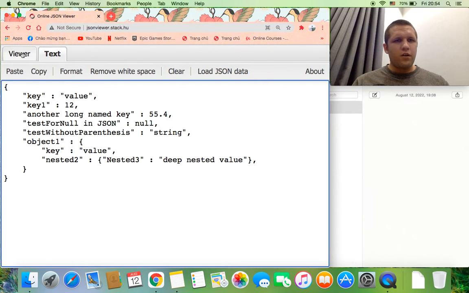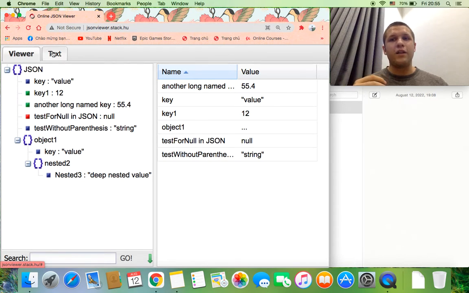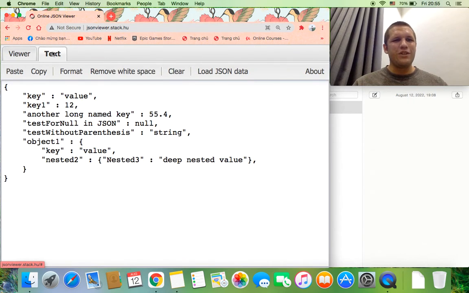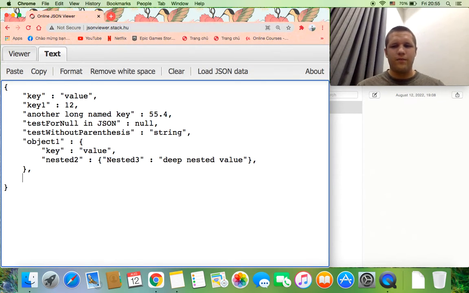Yes, now if I go over to my viewer to look at that, you can see that I have object 1, key value nested 2, and then nested 3 with a deep nested value. So you can have objects inside of objects inside of objects with even more. You can keep going on and on, not into infinity, but into your device's limits. There's no infinity in programming. We're just limited by the device that you are expecting to run this on.